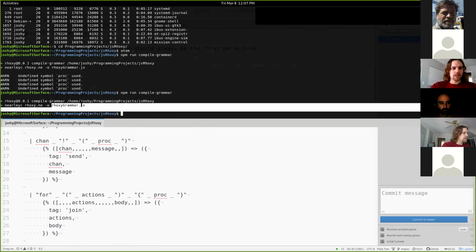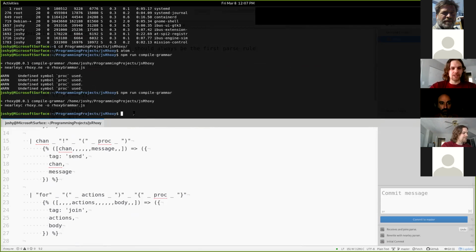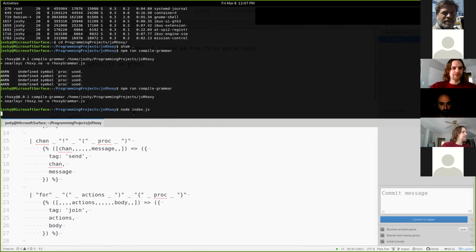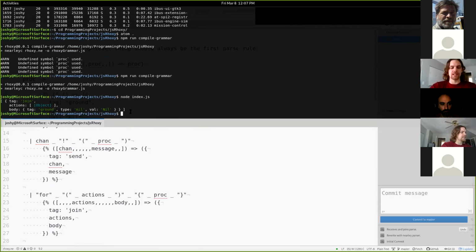I can't remember what I have. Let's just see what this does. Okay, it parsed one particular thing, but this is another cool thing that you can do: nearley-test, and then I tell it what parser I want to use, which is this one that I just generated. And then I can give it anything to try to parse. So I can give it, for example, at nil, bang nil. Oh, cool.